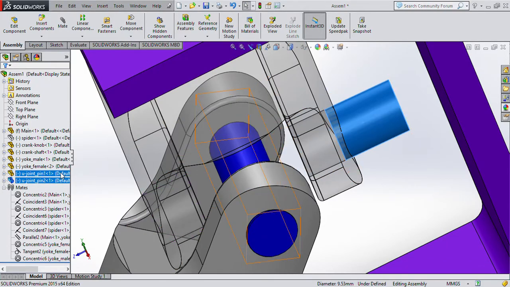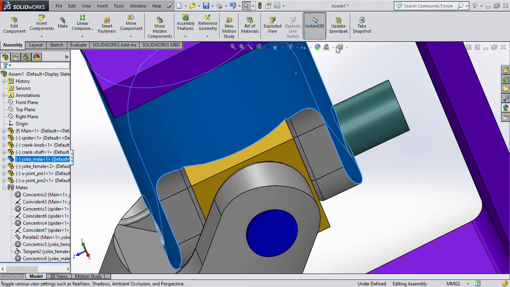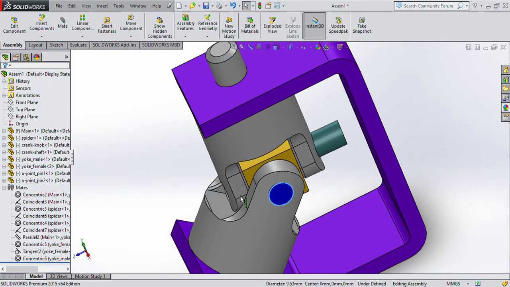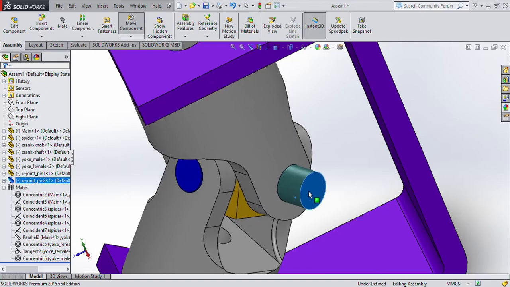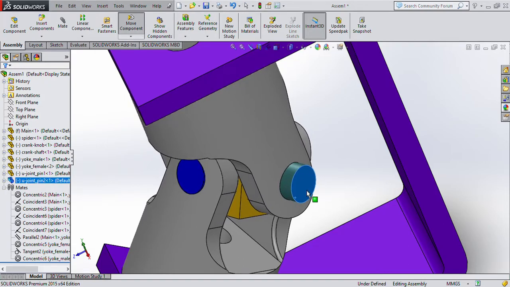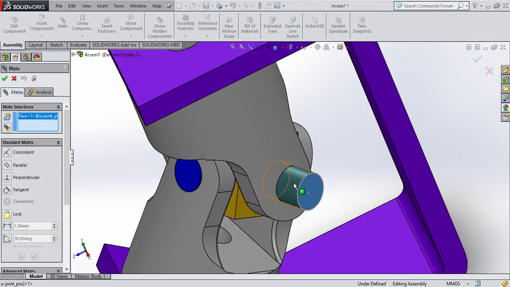And definitely after doing this, you should go back to the tree diagram here, and as you can see, this part is hidden, and that's why I have to change it to show components. And even if you need, you can change the transparency of the part. Okay, now my component is here, my joint pin is here. Already we tried to add a coincidence, concentric to this part, and now it's time to add one more mate by selecting this plane and this one.